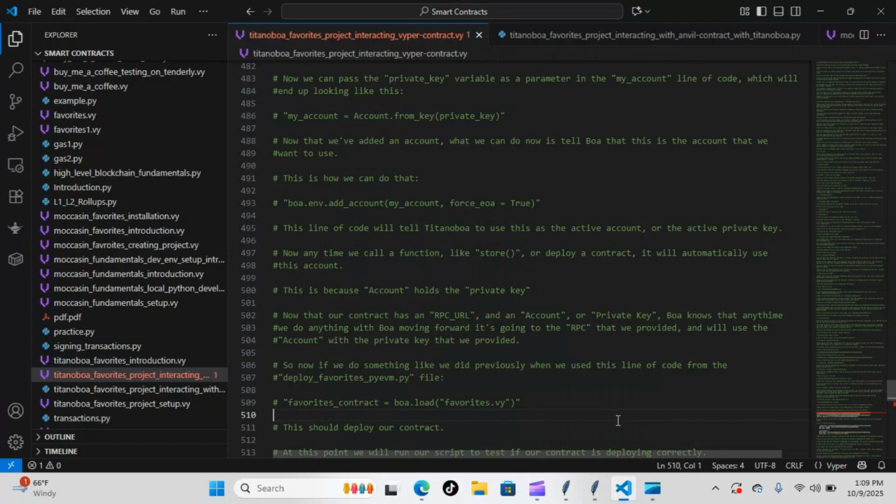So now we can pass the private key variable as a parameter in the my account line of code, which will end up looking like this. We'll say my account equals account.from_key. We're going to pass in that parameter of private key, which holds the private key, capitalized, which holds the actual private keys that I showed you yesterday in the .env file.